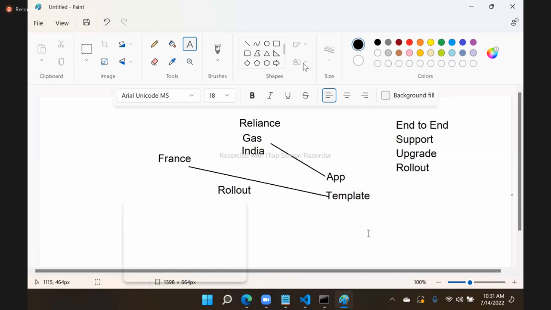How many upgrades have you done? Because currently we need people in upgrade. Do you have any upgrade experience? Currently we need people for rollout. Do you have any rollout experience? Currently we need people for support. Do you have any support experience? For experienced people, these kind of questions are asked.